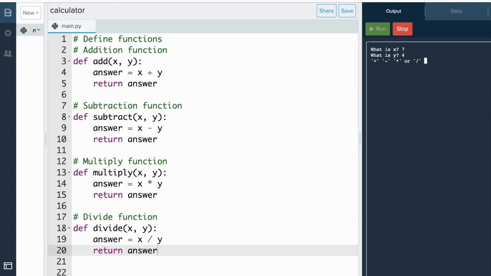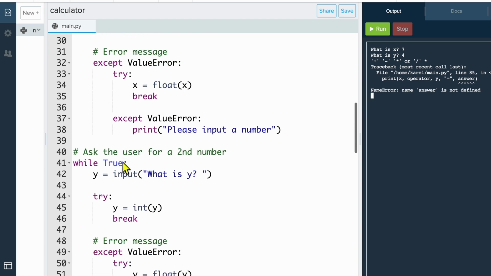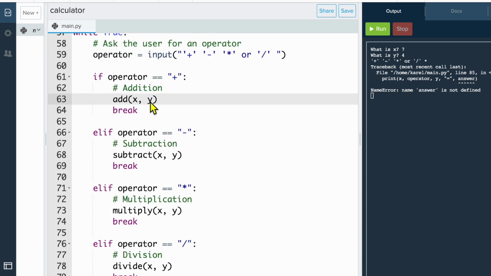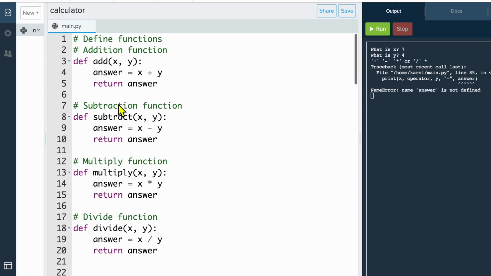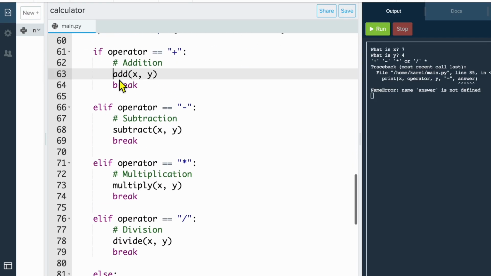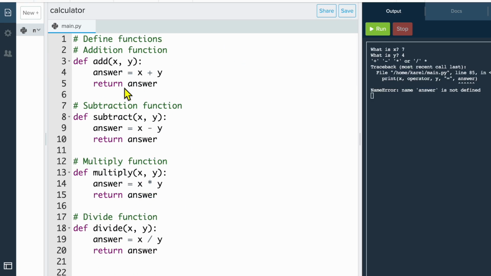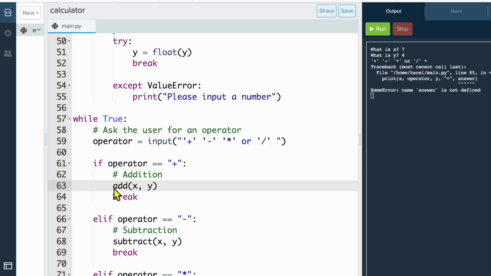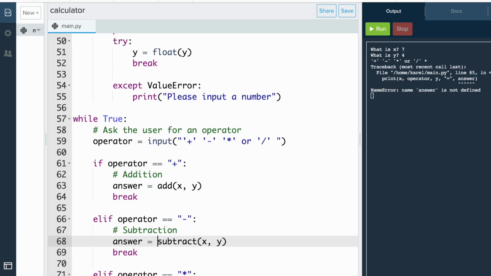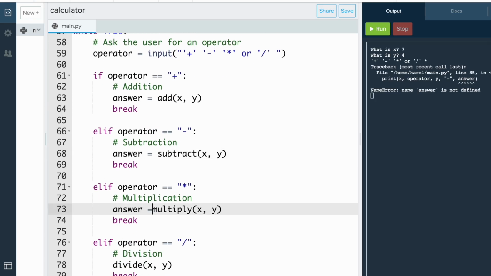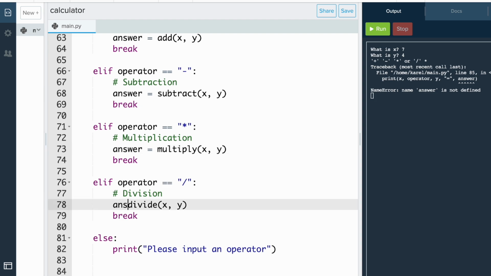Let's just check. Let me do multiplication this time. Okay, I'm still getting the name error, name is not defined. And that's because when you call the function, something is going to get returned back out of it, but I need to assign that return value to a variable. So I've called it answer up here. It doesn't have to be called answer, I could call it something else, but just for ease, I'll call it answer here, just so you can see how they relate to each other. But like I say, it doesn't have to be. It could be another variable name.